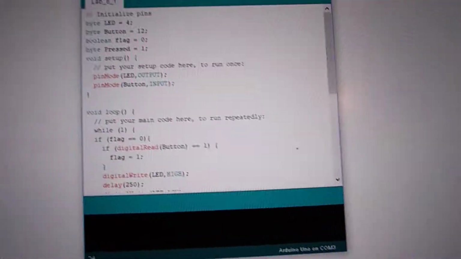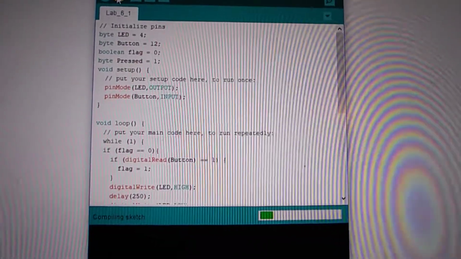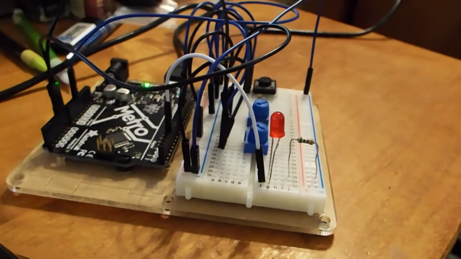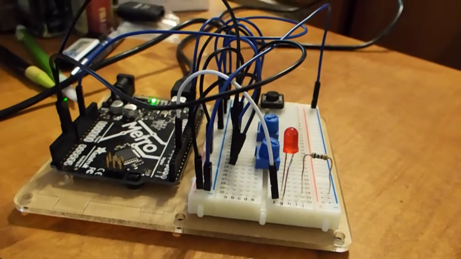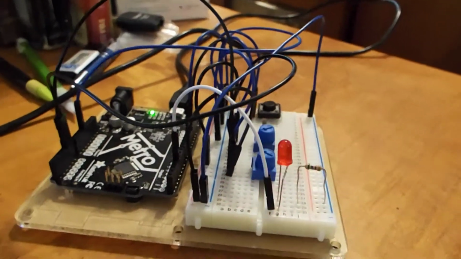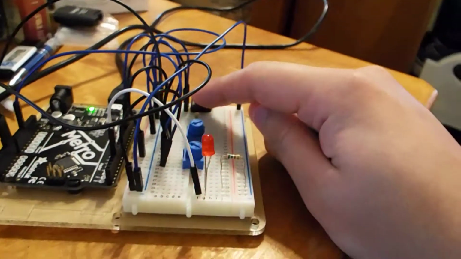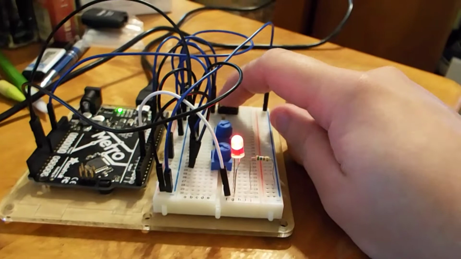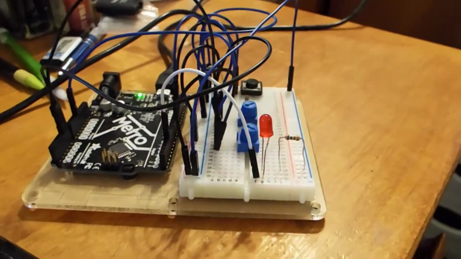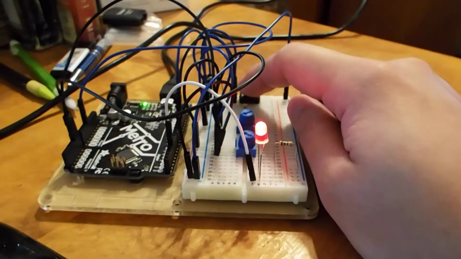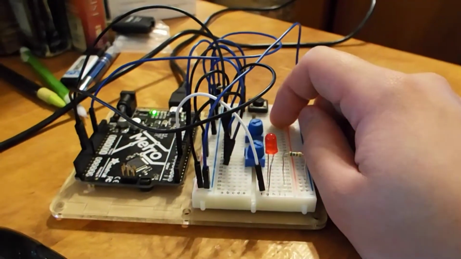So if I upload this to my Arduino, you should see the LED start blinking. Right now it's blinking fast, and if I push this, there we go, it blinks slower. Fast again, slowly. And that's the first task.